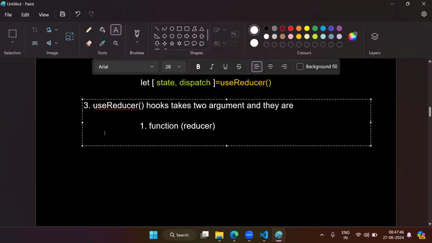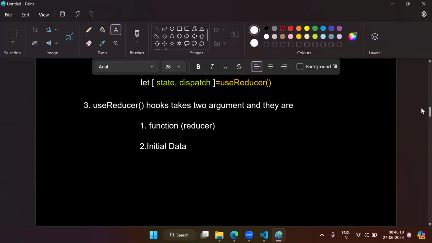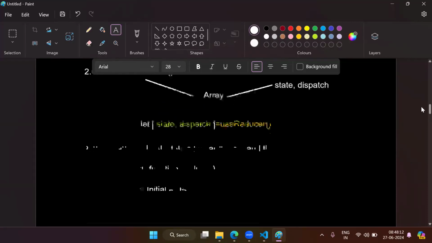And the second argument is initial data. Initial data that we want to store inside our state. So the useReducer hook takes two arguments. One is a function, which we call the reducer function, and the second argument is your initial data.